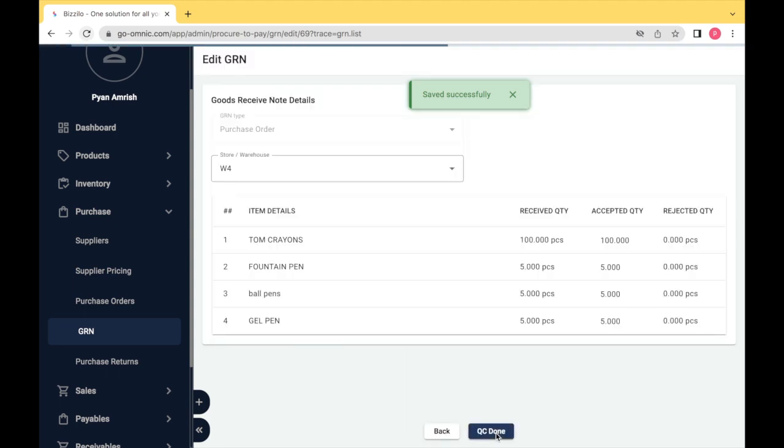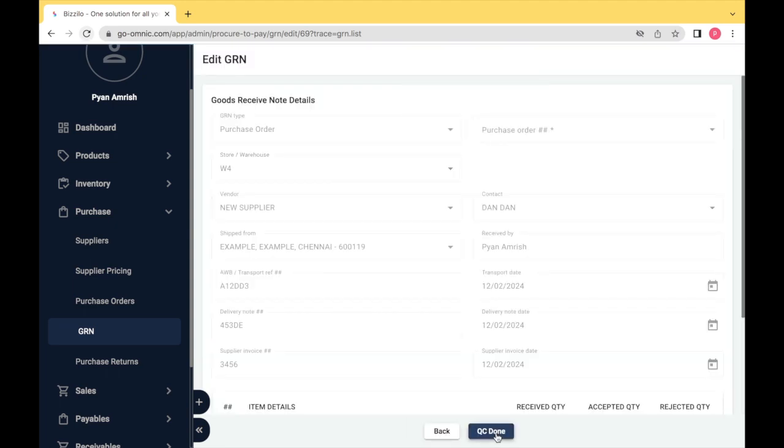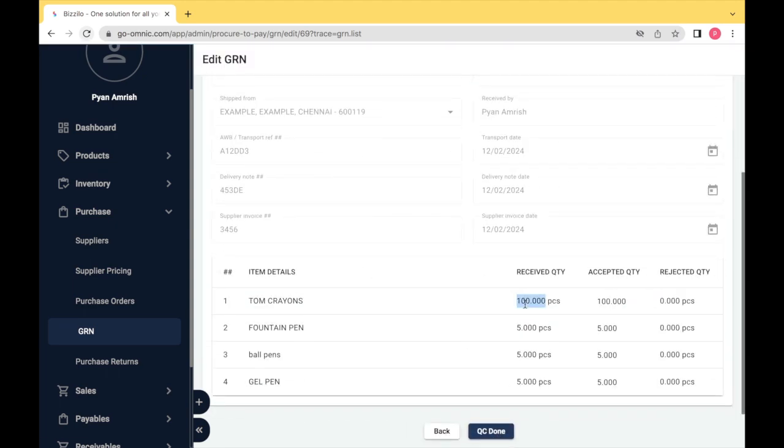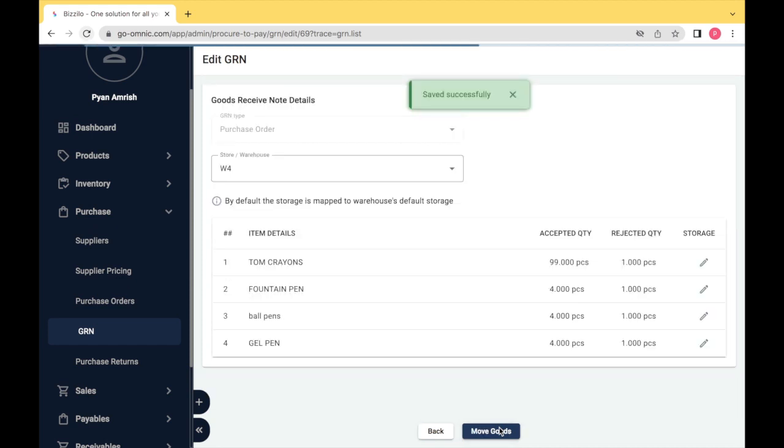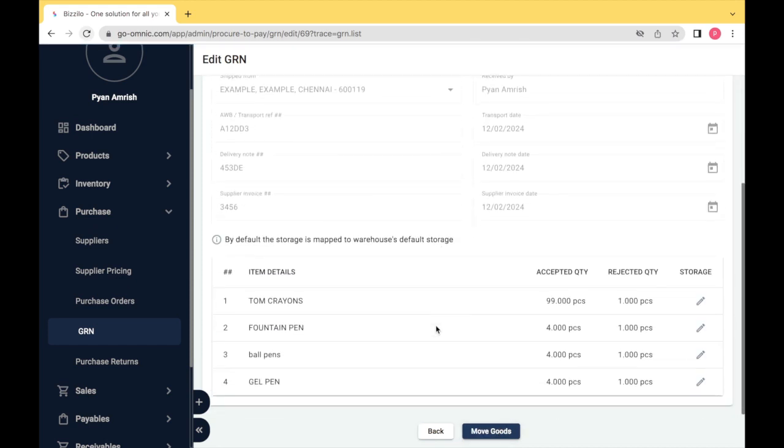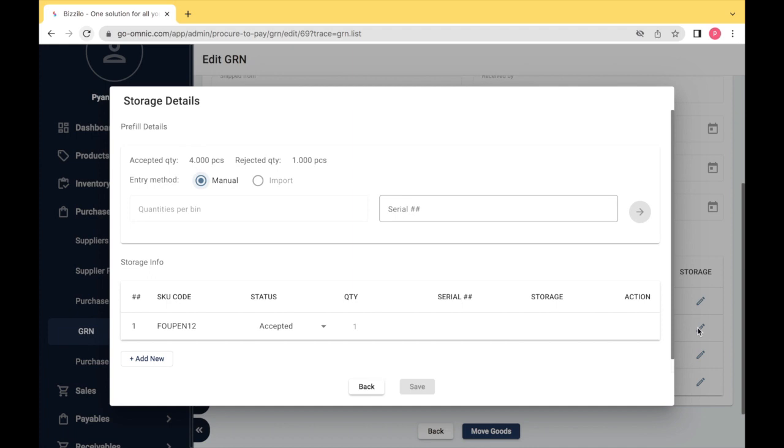Proceed to Quality Check, QC. Mention the accepted and rejected quantities during QC. Accepted quantity plus rejected quantity should equal the received quantity. And click QC Done. By default, Bizzilo moves goods to the selected warehouse based on default storage settings. However, users can edit storage settings by clicking the Edit icon in the product line.